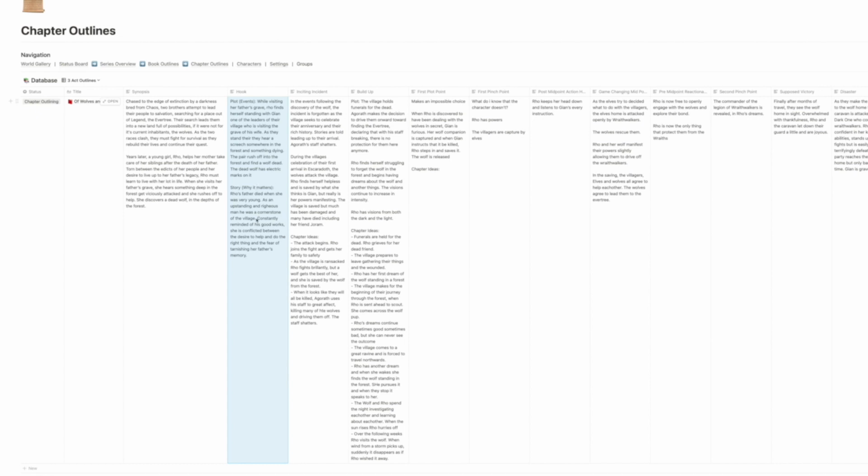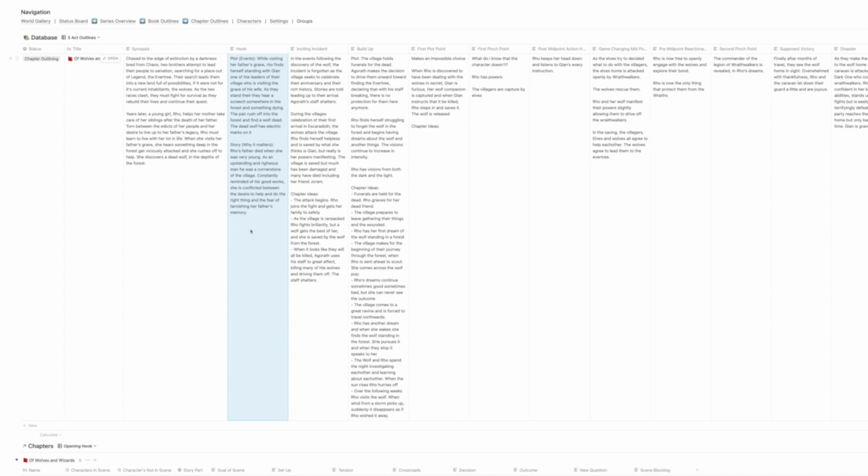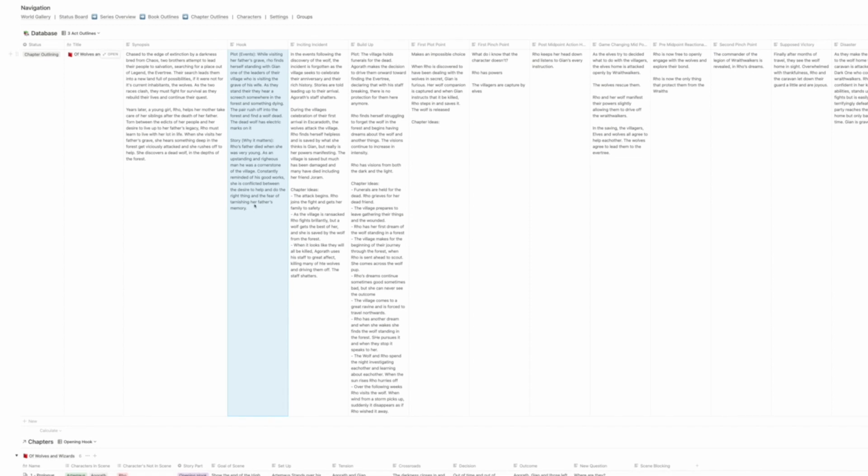I don't know if I've updated this, but we'll see. So it says, while visiting her father's grave, Ro finds herself standing with Guyan, one of the leaders of the village, who is visiting the grave of his wife. As they stand there, they hear a screech somewhere in the forest and something dying. The pair rush off into the forest and find a wolf dead. The dead wolf has electric marks on it. So that's just the events. That's exactly just what happens, okay? Then we go into the story of why it matters.